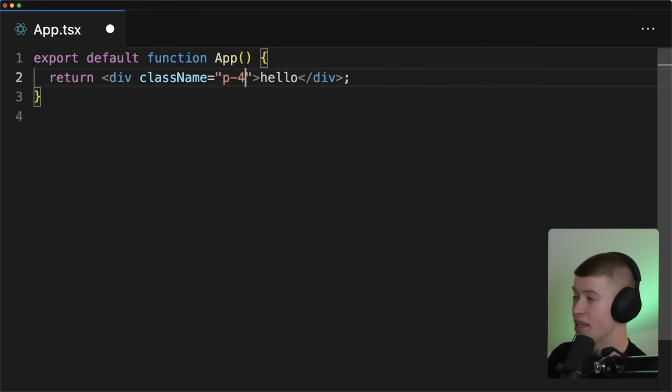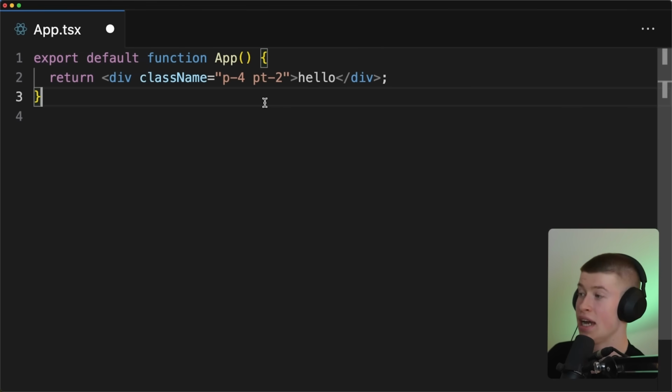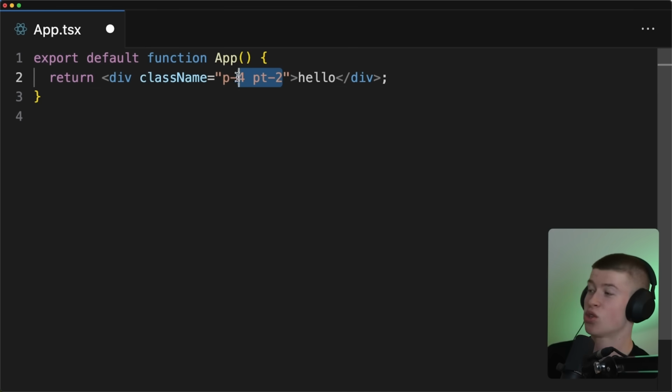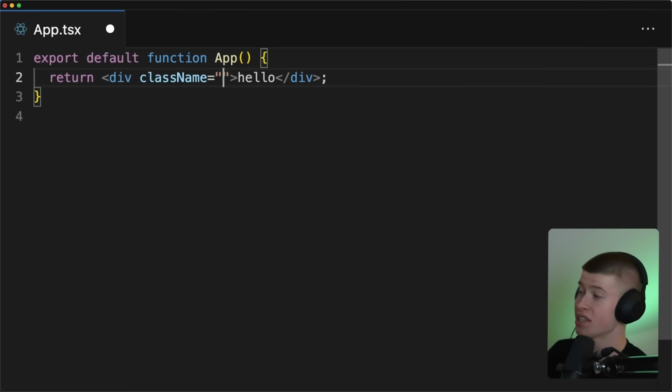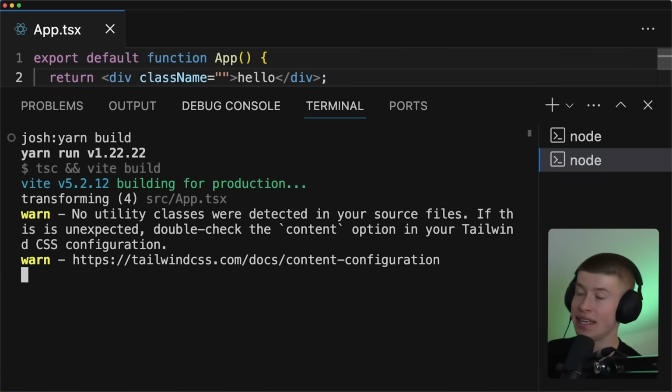But arguably the coolest thing the plugin does is automatically sort your class names, right? So let's say we had a padding of 4 and a padding top of 2 in this order. What do we expect to happen when we format this file? And to understand that, it's really cool to understand how Tailwind sorting works by default. Because let's imagine we did not have any kind of class name in our project, right? What is the CSS that is generated by Tailwind? We can very easily find out.